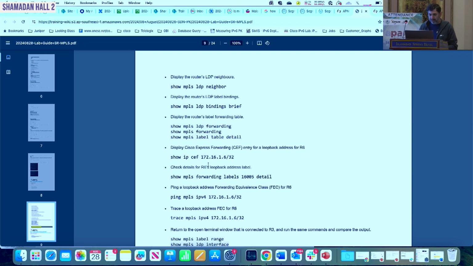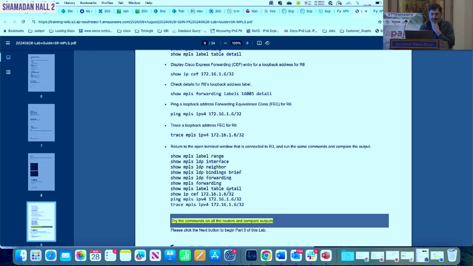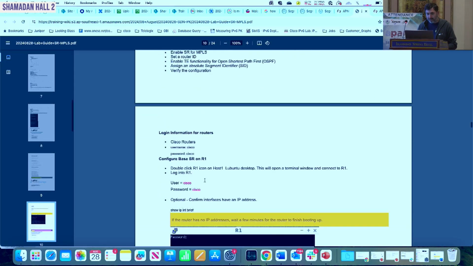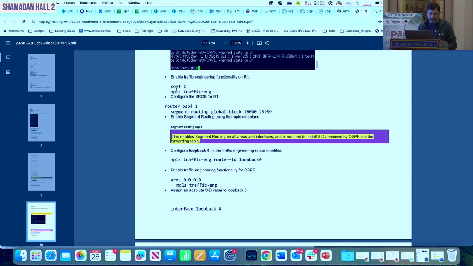There are a few more commands which I would suggest you execute to see more information regarding the labels as well. Due to the time I will not be able to go through them. So we now have to enable segment routing. How do we enable segment routing? We will enable MPLS traffic engineering. This is for the traffic engineering.